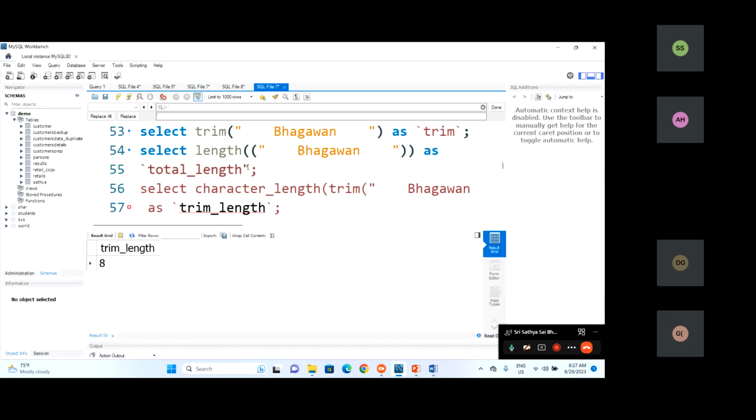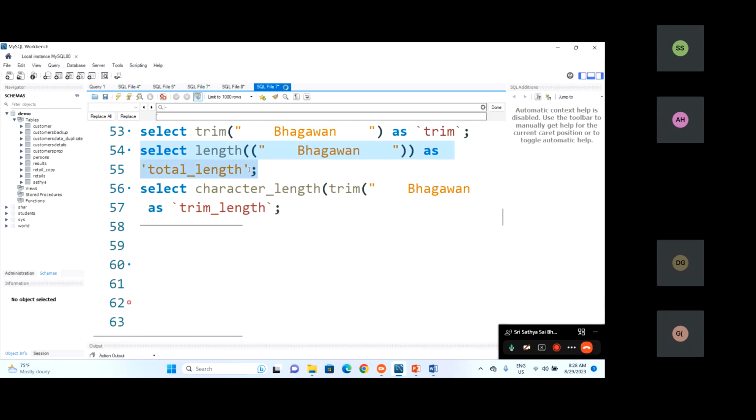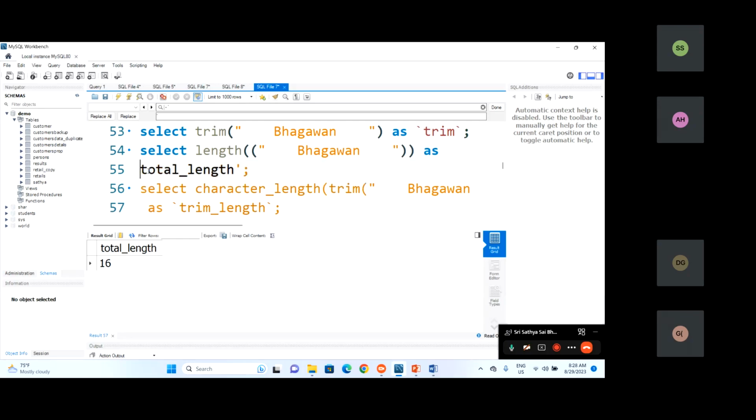There is no restriction for you. You can use double quotes. You can use single quotes. You can use backtick marks. The main use case of representing the keyword in this type, either backtick marks or single quotes or double quotes, is that this will be considered as a column name.